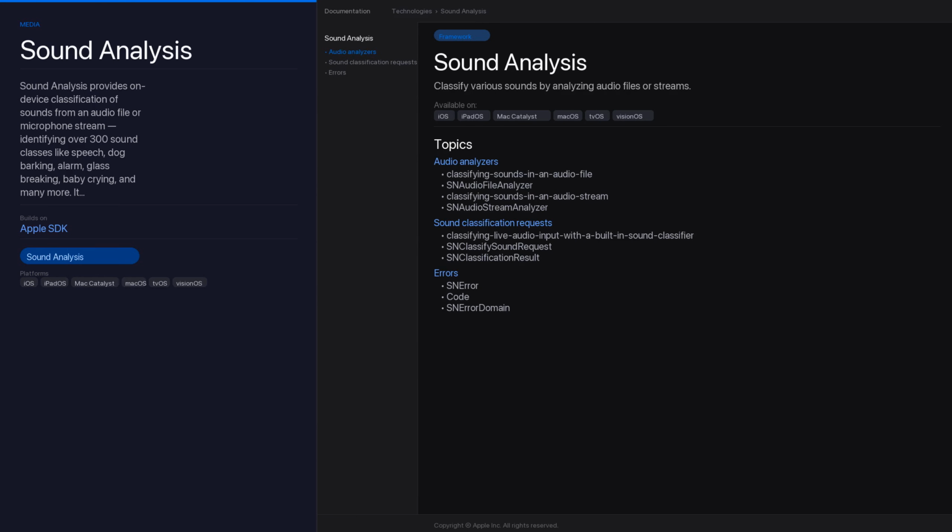Sound Analysis provides on-device classification of sounds from an audio file or microphone stream, identifying over 300 sound classes like speech, dog barking, alarm, glass breaking, baby crying, and many more. It uses a Core ML model under the hood, running on device. You can also supply your own Core ML sound classifier model, used in accessibility apps, alerting deaf users to important sounds, smart home apps, health monitoring, and security systems.